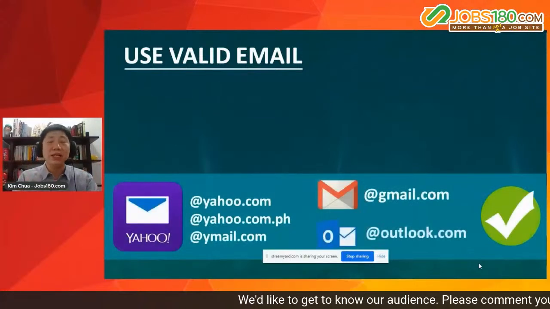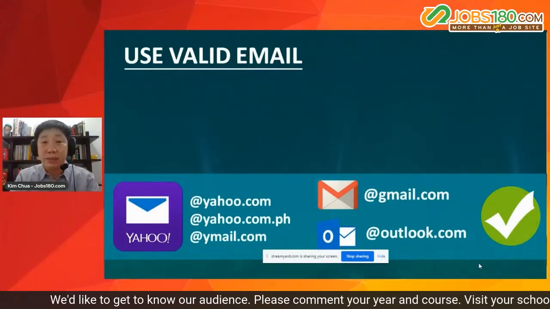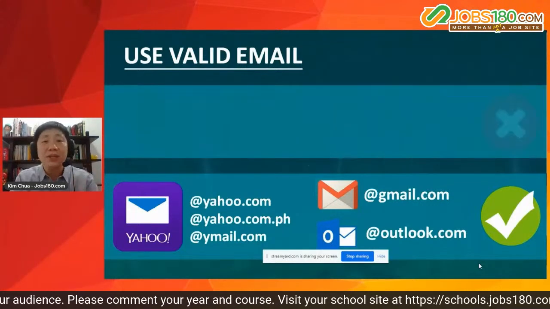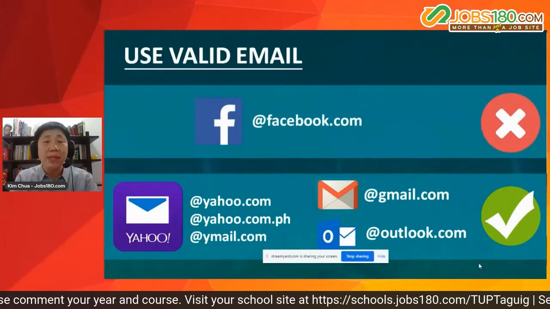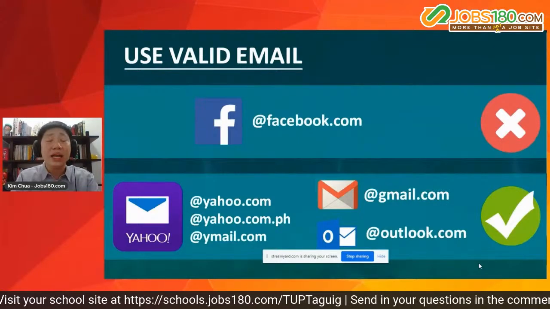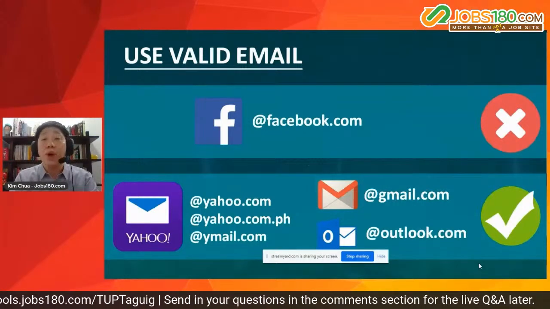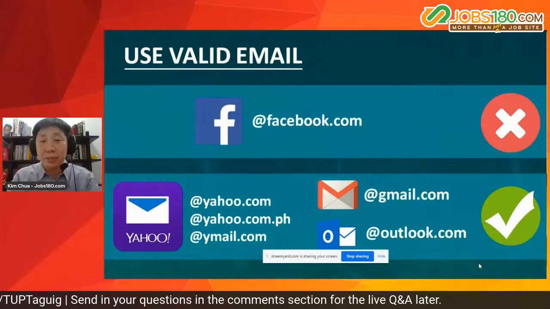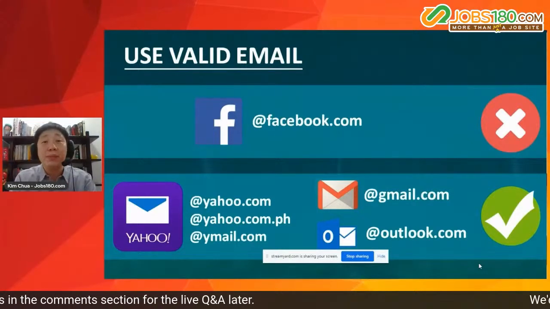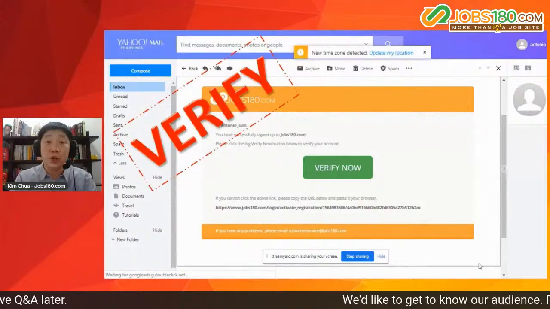Now, when you register, please use a valid email. Ito yung emphasis ko lang sa pag-create nyo ng account na dapat gamitin yung email na nabubuksan nyo, kagaya ng Gmail, Yahoo, or any email na nabubuksan nyo. Do not create, example lang, patricia@facebook.com na email. Huwag kang gagamit ng joseph@facebook.com na email to register. In short, huwag mong gagamitin yung @facebook.com na email. Because if you use @facebook.com na email, you will no longer be able to receive notification being sent to you by the companies as well as jobs180.com.